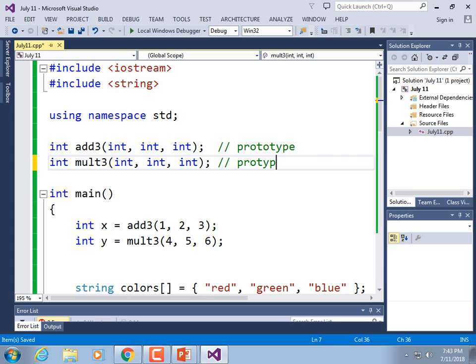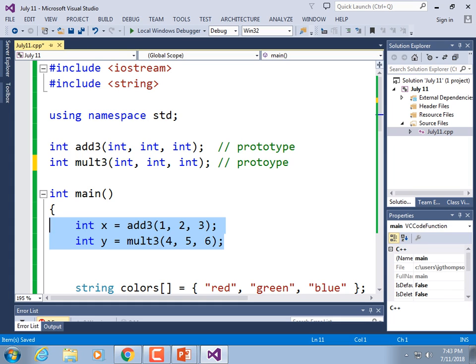Why do you need those prototypes? To forward define the function, to let the code know how add3 and mult3 are to be called. Without it, it can't compile. So you either have to define your function itself above the code where you're calling it, or you have to have a prototype for it. Typically what people do is they will put functions in a separate .cpp file, and they will make a header file that has the prototypes.